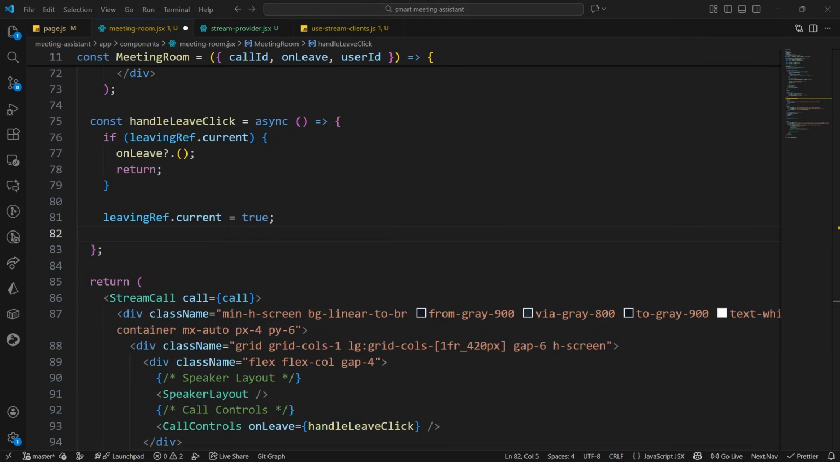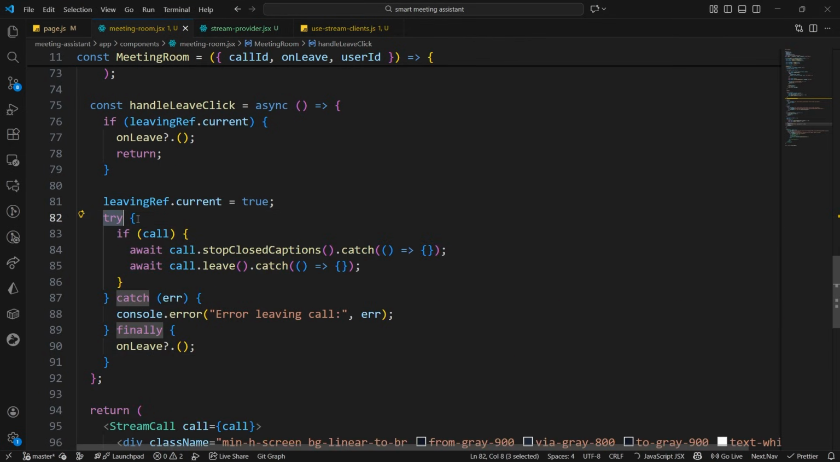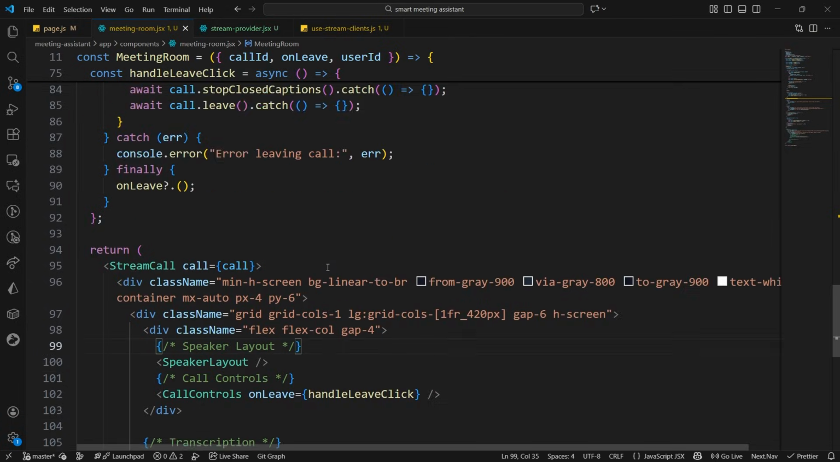And then let me just bring in the code. It's pretty straightforward, just like we've written earlier. So in the try catch block, if the call is still going, I'm going to say stop closed captions and leave. If there's any error, we're going to catch it. Finally, we're going to route the user back. Okay, I think this should work.